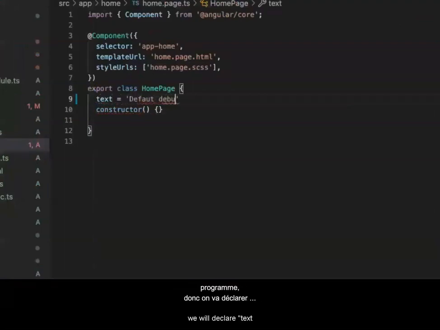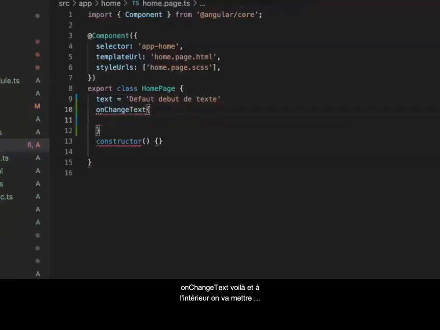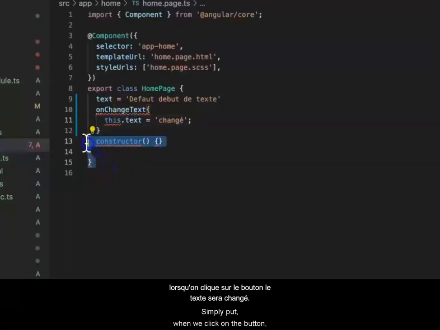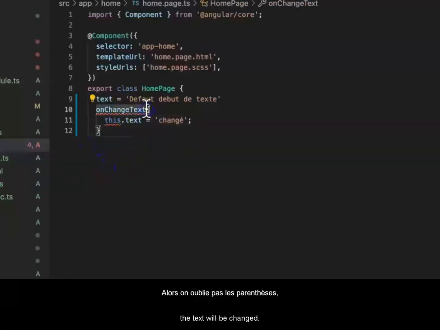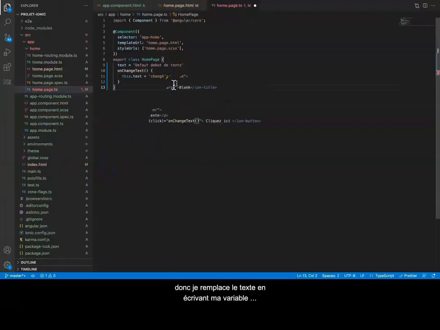We will declare text equals default start of text, like this. Just below, we will put our method onChangeText, and inside we will put this.text equals changed. Simply put, when we click on the button, the text will be changed. Don't forget the brackets. I will close them.